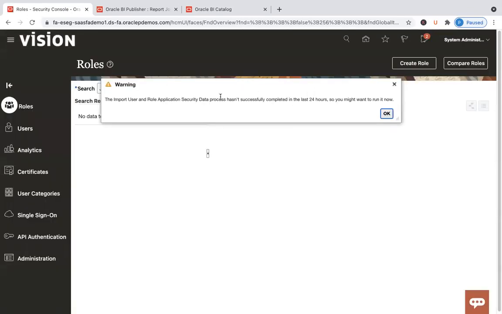And you see this, we're getting a warning message here, right? I'll talk about this warning message. Please do remember this. Remember the fact that we're getting a warning message once we come into the security page.